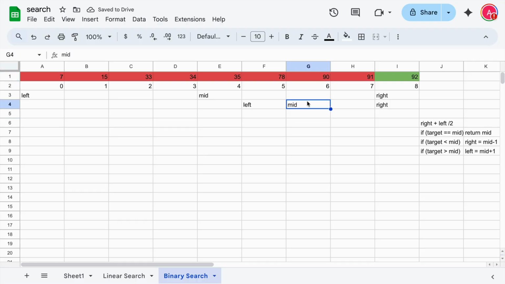Again, when we check the conditions, the target is greater than mid, because target is 92 and the mid element is 90. So in the second iteration, since it's again greater, we update our left to mid plus 1. So left will come here, and the right stays the same in the next iteration. We calculate the mid again: mid equals right plus left by 2. That is 8 plus 7 by 2, which is 15 by 2, which is 7. So in this case, our mid will be on the left.